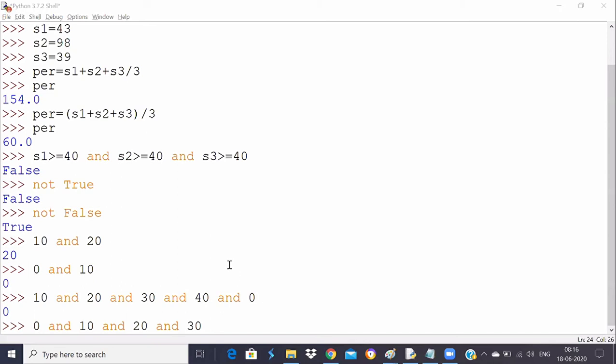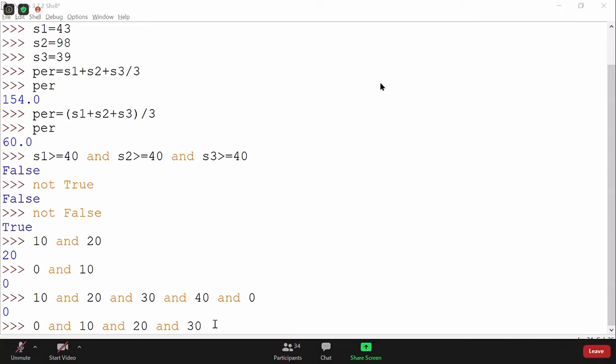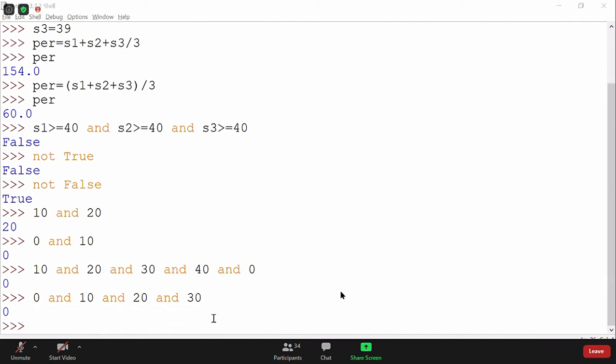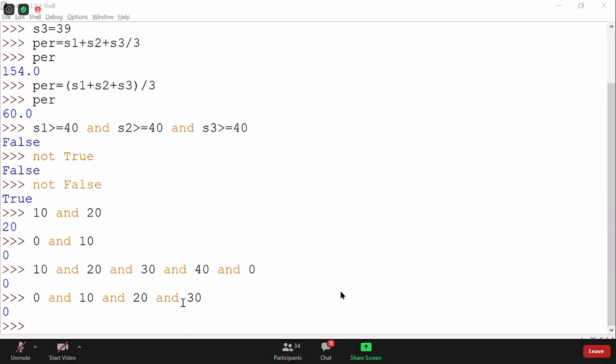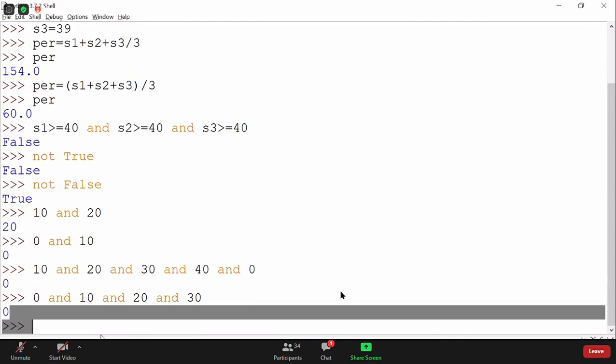So I have to navigate, guys, because after login I was not able to see the chat. So I have to always check your chat. Now you can see here, when I run this code, the result will be 0. I hope you all understood now. If the first one is true, it will check the other one. If the first one is false, it will not check the other one. Okay, let me check the other questions now.